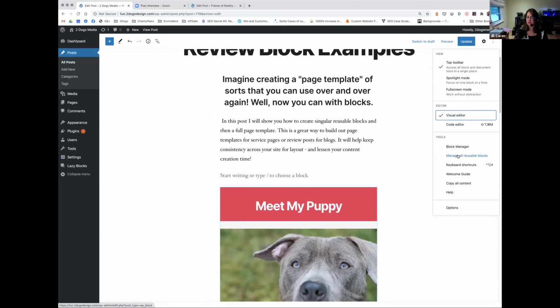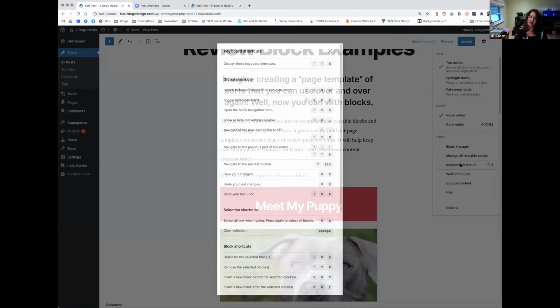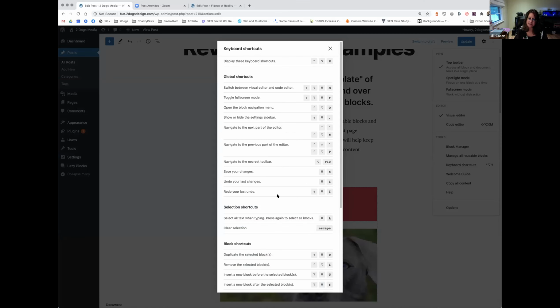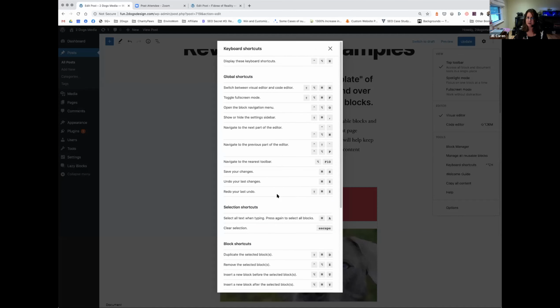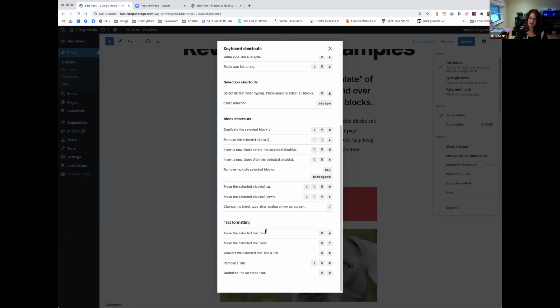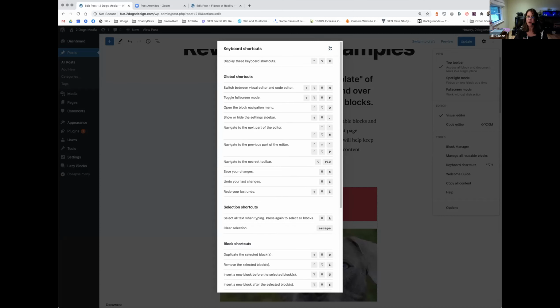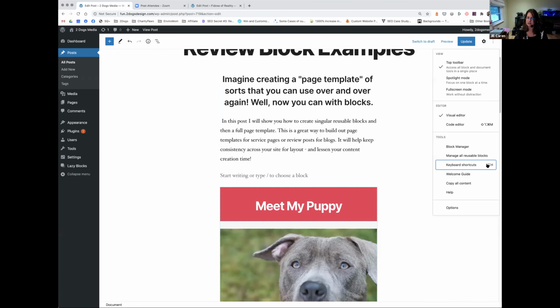A couple of things here. Block manager, manage all reusable blocks, keyboard shortcuts. I haven't gotten into this, I'm not into the shortcuts, but if you guys are into shortcuts to make your life easier, these are all the standard shortcuts that are available to you. Like if you wanted to make selected text bold, you click this with the B and it'll make it bold. So you can go through this on your own, but it is an option. I just don't use shortcuts ever.